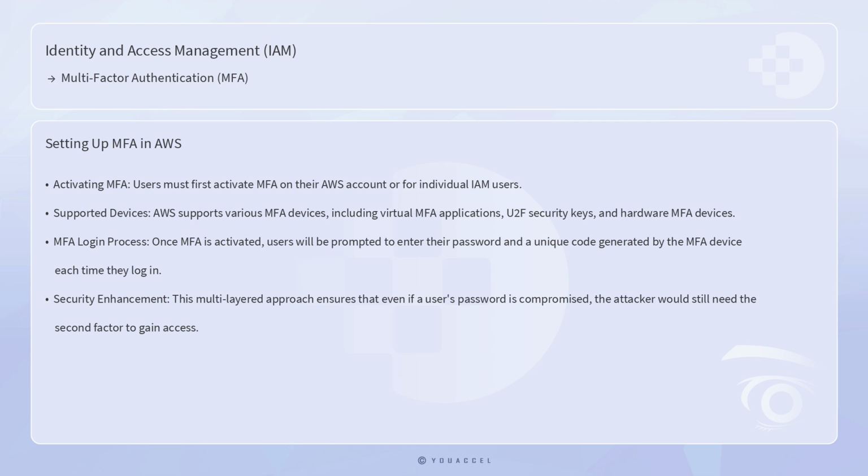Users must first activate MFA on their AWS account or for individual IAM users. AWS supports various MFA devices, including virtual MFA applications, U2F security keys, and hardware MFA devices. Once MFA is activated, users will be prompted to enter their password and a unique code generated by the MFA device each time they log in. This multi-layered approach ensures that even if a user's password is compromised, the attacker would still need the second factor to gain access.